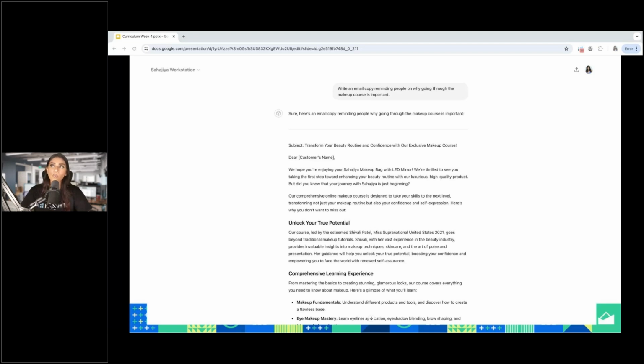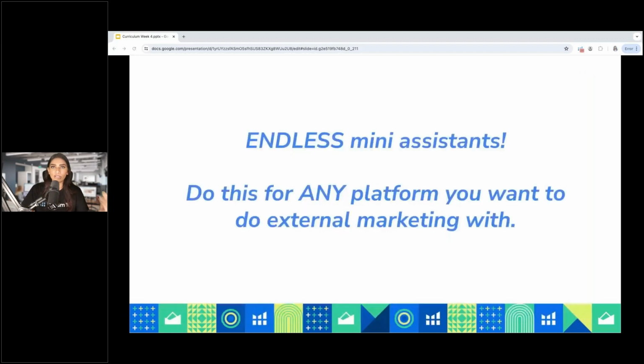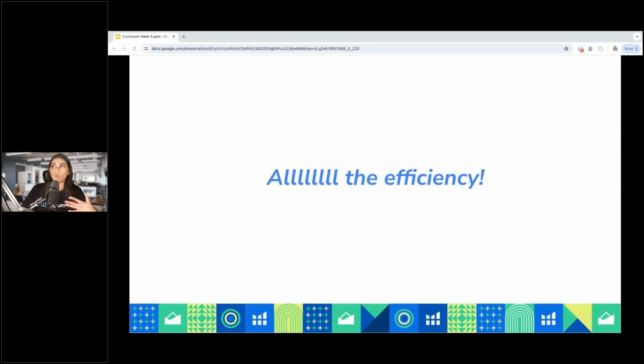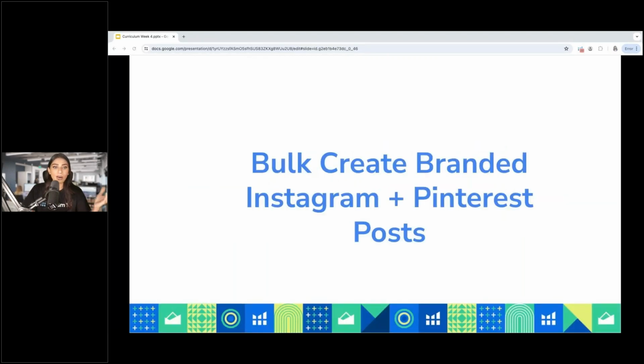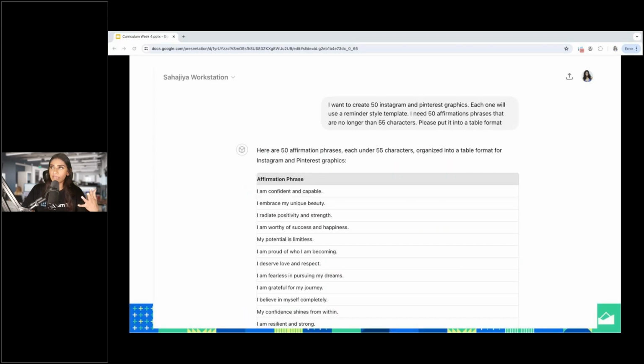So now, once you have the workstation built, then you can go in and just quickly give it really mini queries. So you'll have endless mini assistants. You can do this for any platform for external marketing, and it gives you all the efficiency. You can even bulk create branded Instagram and Pinterest posts. I mean, I want to create 50 Instagram and Pinterest graphics. Each one uses a reminder style template.